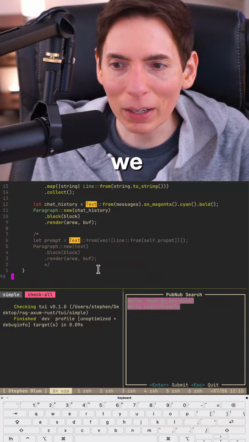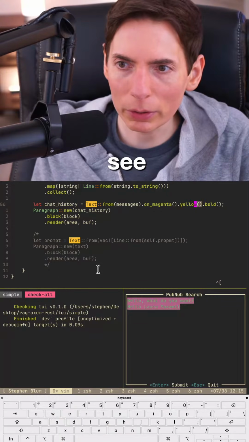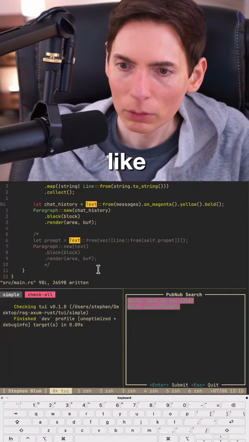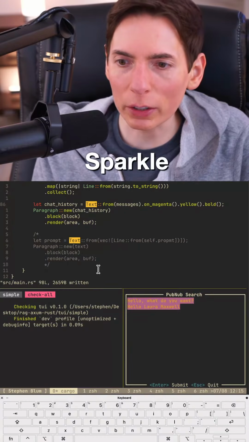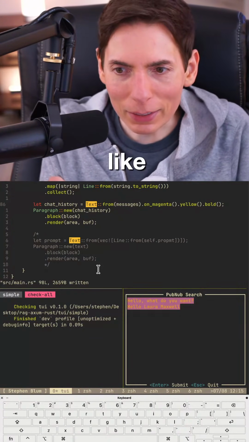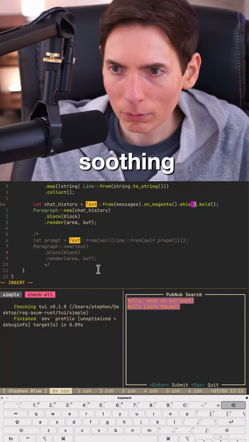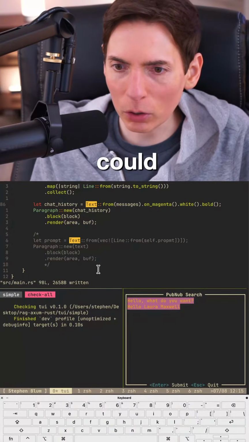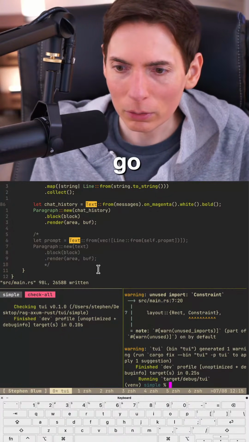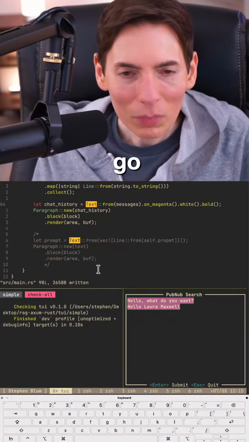Invert. Yeah, I know. We got to change the color there. Let's do this. Let's see what yellow looks like. See if we can really sparkle it up. That looks nice, right? That looks pretty good. I like that. That's really soothing. We suppose we could go back the other way. There we go. Let's try that.